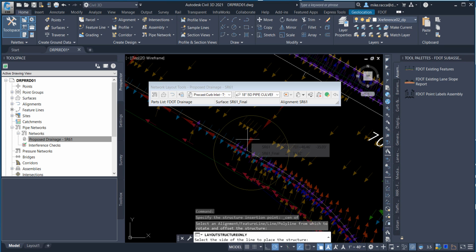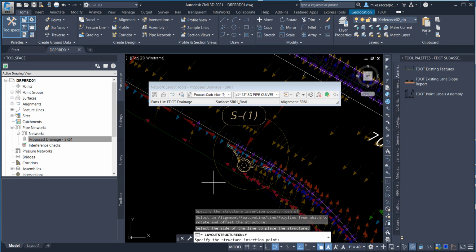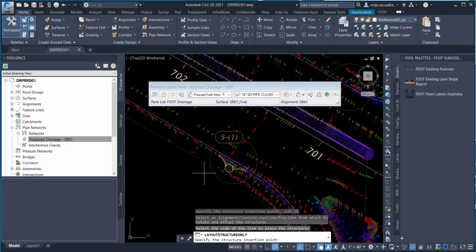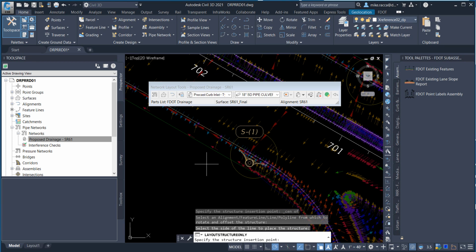Next, the command line asks you to select the side of the line to place the structure. Left-click on the left side of the feature line. You should end up with a properly placed structure offset and rotated to the feature line. Continue placing structures at each circle. Place the new structures in order, starting after the S1 structure, going up the left side below the SR61 center line, then going down the right above the SR61 center line, ending with the new S16 structure placement.